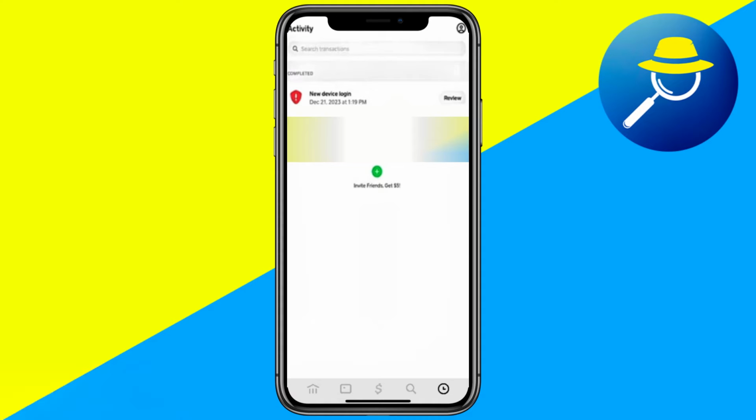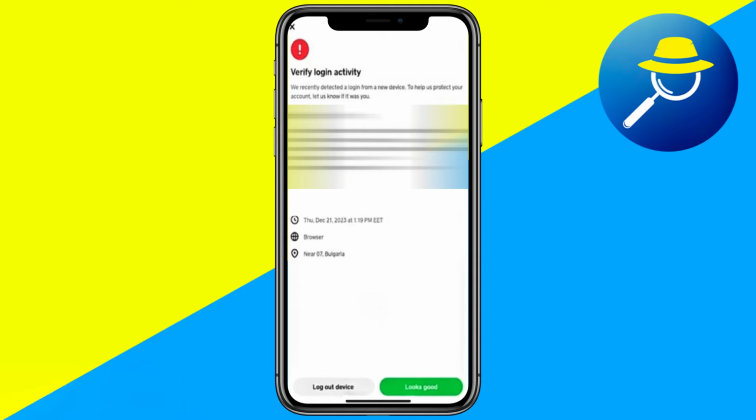Next, look for the Review button. Tap it to move forward. Cash App may ask you to confirm if you were the one who initiated the transaction. Follow the on-screen prompts to verify your identity. This step is essential to confirm that the transaction was authorized by you.